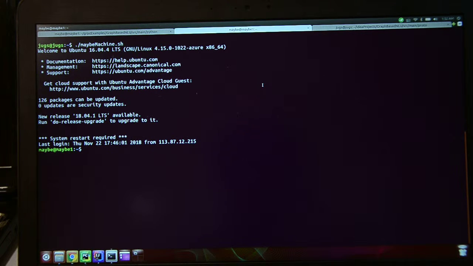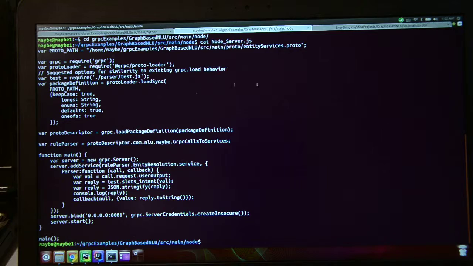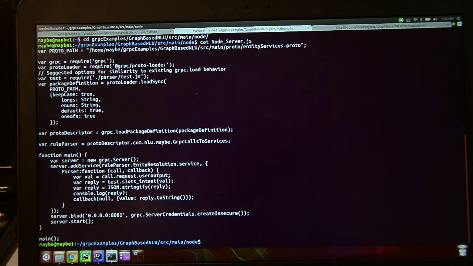So let me show you the Node service. Let me go to that directory. So yeah, it's over here. We call the protocol buffer file that was over here. Actually this one is on my local machine, but even on the server I have some specific path, but all the files are going to be the same on the server. So this is the protocol buffer file, I call it over here.